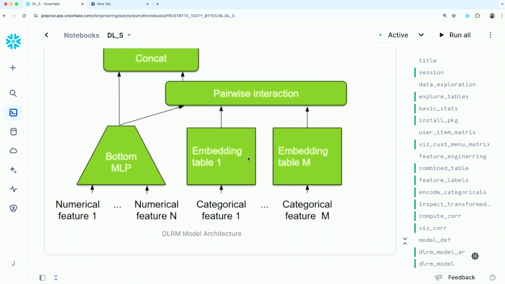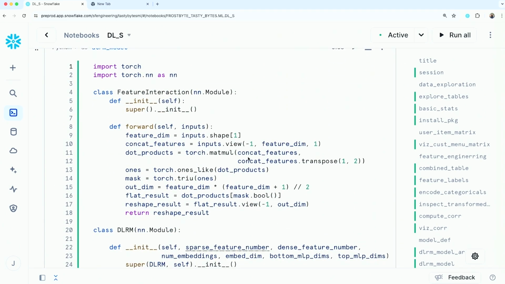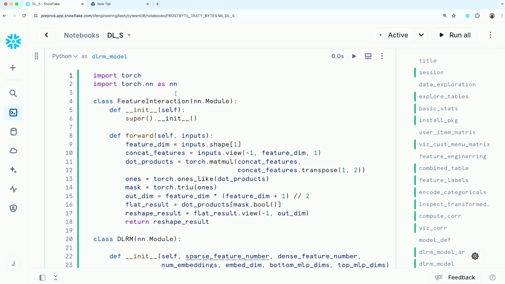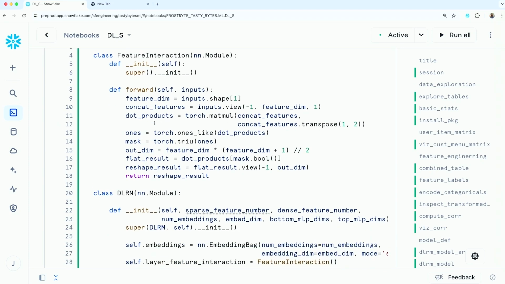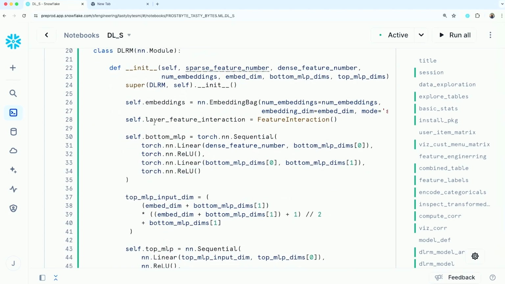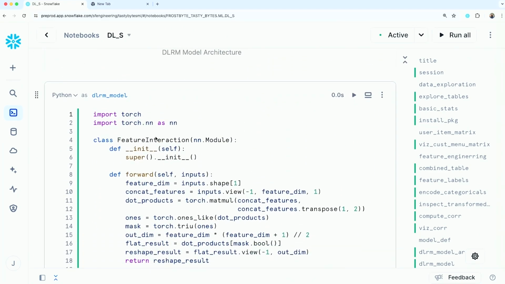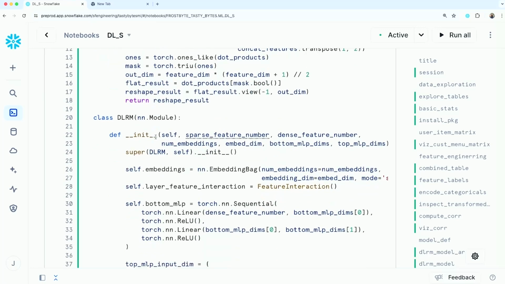So the model definition for this kind of a model is in this cell. In this cell there is no Snowflake specific code. You can see we are defining the feature interaction layer, we're defining the forward pass. For the DLRM model, we're defining the embedding layer, the feature layer, the two MLP layers. All of this code is what anyone would run on your laptop if you're using PyTorch, right? There is nothing Snowflake specific about it. So we have defined the necessary classes to define this model.